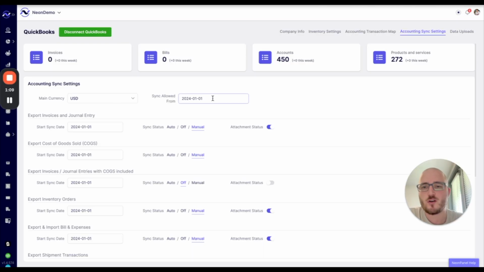So the first important setting is sync allowed from. This is important to set, but in the beginning this is probably just going to be your start date. Basically what this setting determines is the cutoff date when the syncing is allowed to happen. So for example, let's imagine that a customer started working with NeonPanel on the 1st of January 2024, and once they closed the year, let's imagine in January 2025, the chief accountant and the business owners and the leadership team didn't want any changes in the NeonPanel account to affect their QuickBooks because the reporting period is over, and so they want to make sure that nothing changes in QuickBooks.